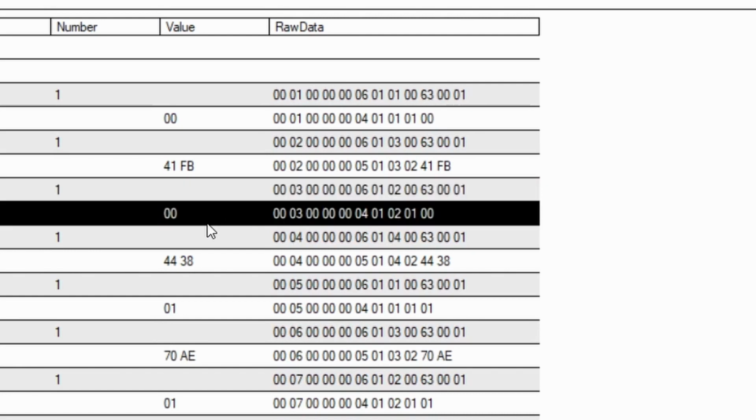So what is the response like? So the value is 0, so you have 00, this is the value, 01 is the length of the value, 02 is the function code, 01 is the unit ID, 04 is the length, and here you have the protocol identifier, and 03 is the transaction ID.